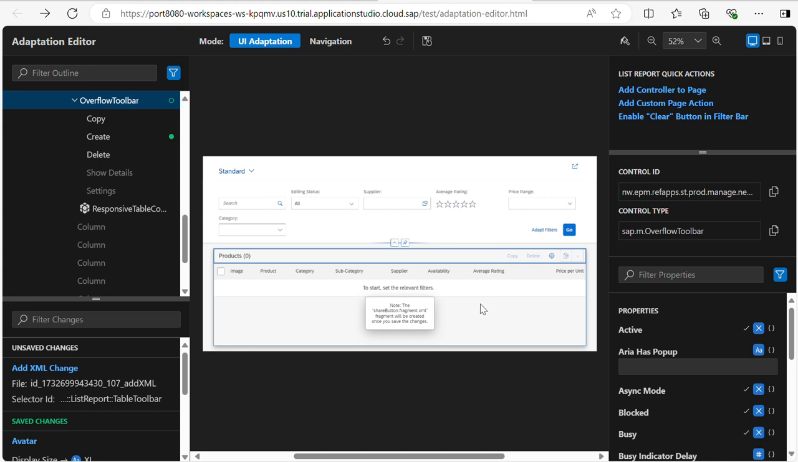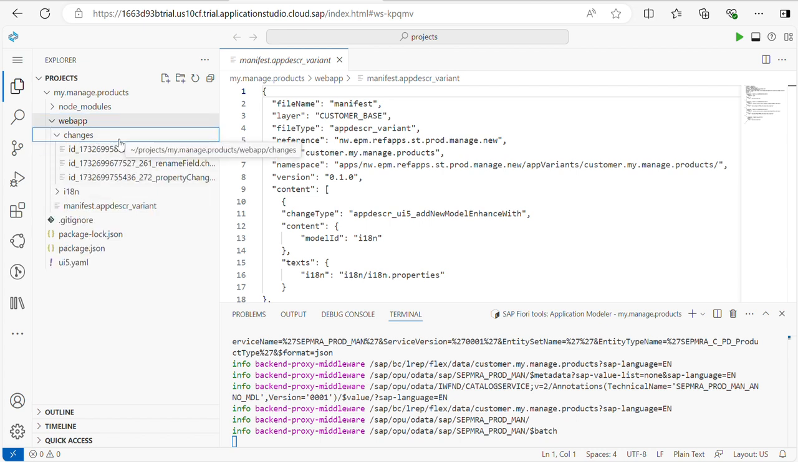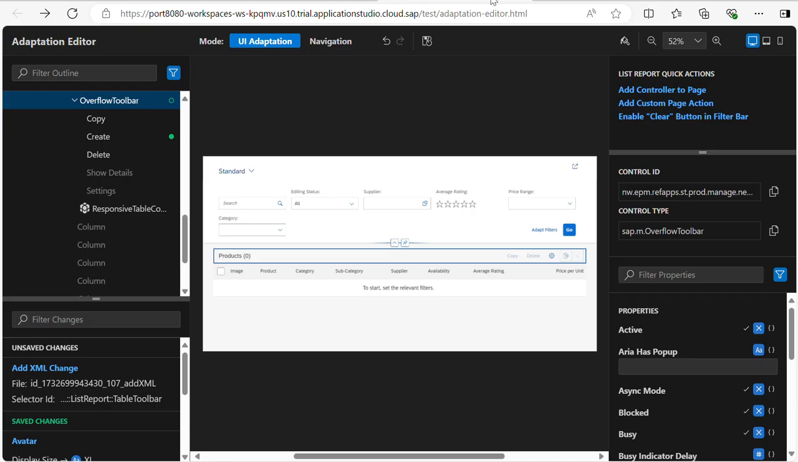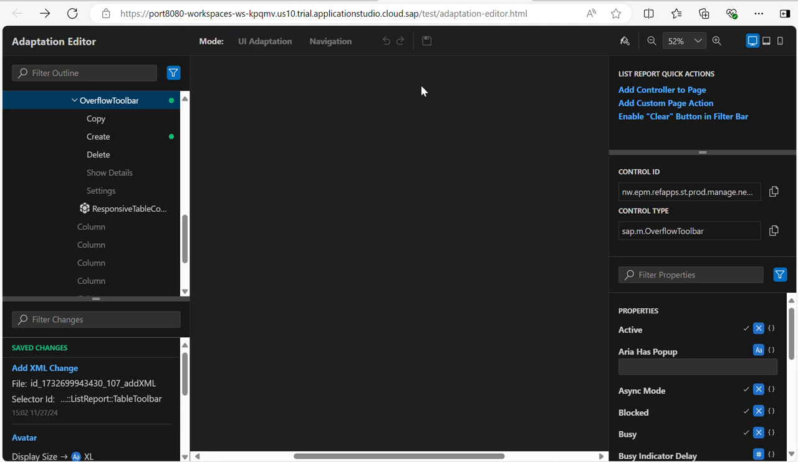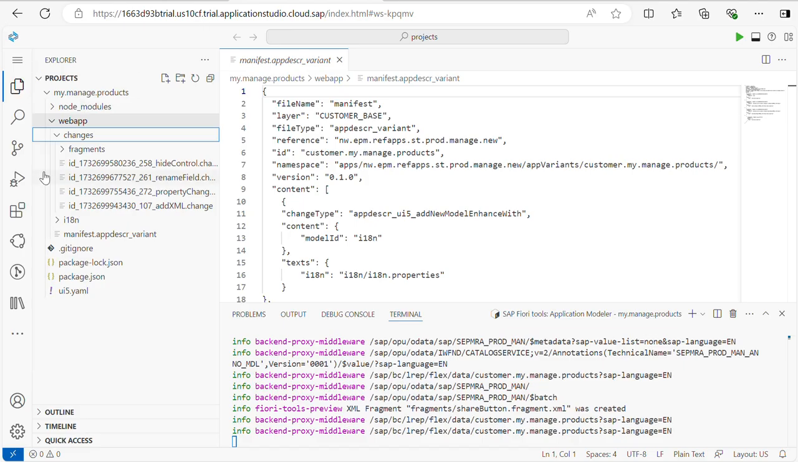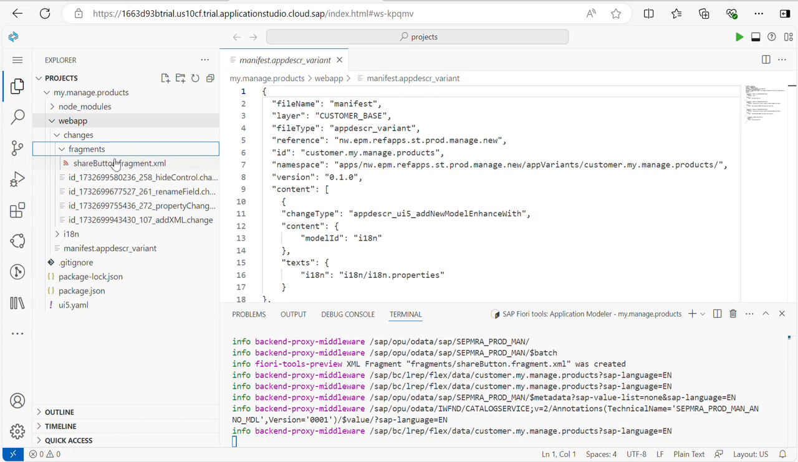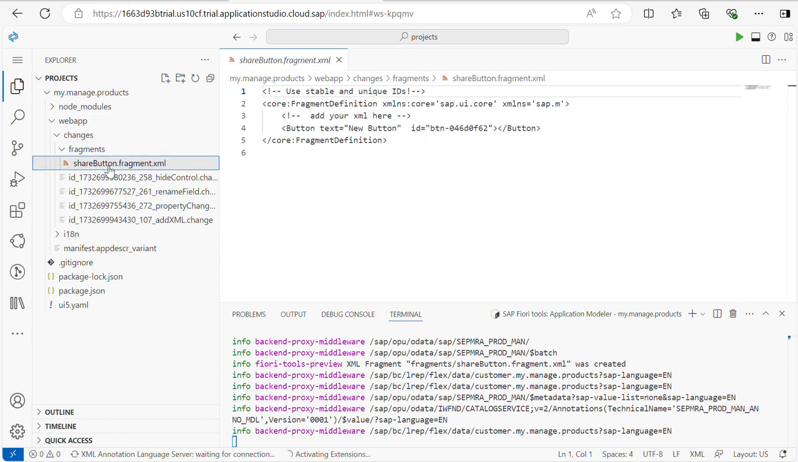Once I create that button, go to your screen and open your webapp folder. Once you expand it, here you can see the changes, whatever changes I did till now. Let's save this. Now the fragment file is added to the toolbar. Come back to the changes folder, and here the fragment folder is created. Within that, the share button fragment file is generated.